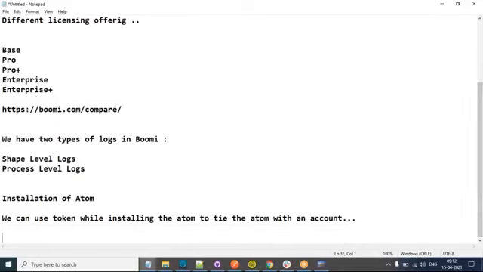Yes, question. This is Mahesh. Is there any difference when we are installing this on a MacBook compared to Windows? I think there is a slight difference. There is a tweak which we might need to do.